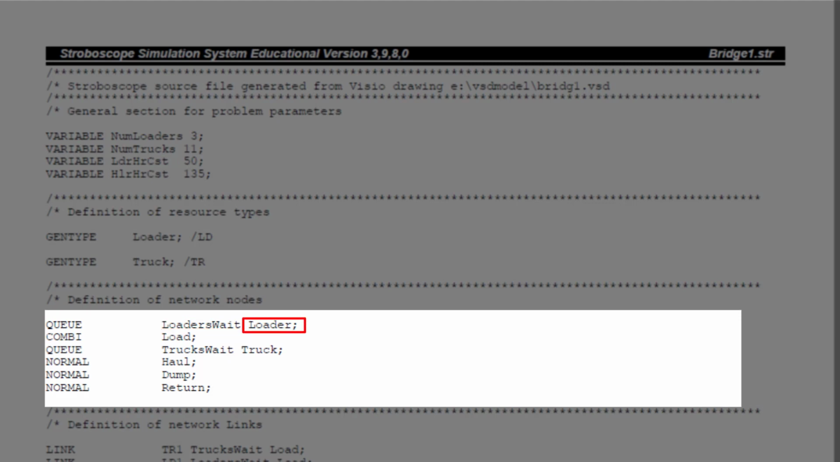Notice that the name loader has already been defined previously as a gen type, and this introduces a very basic idea in stroboscope. We cannot use an identifier such as loader unless we have already defined it previously. So in this case, the gen type statement that defines loader must precede the queue statement that uses the identifier loader.